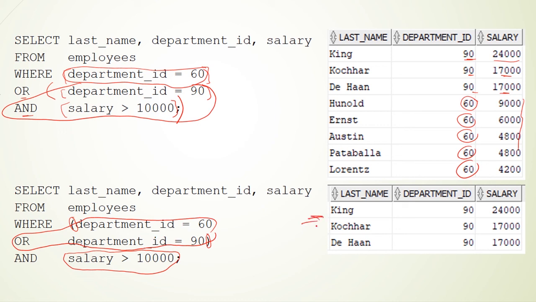So as we can see here, these are the records returned by the select statement. The department is 90 and the salary greater than 10,000. The department ID is 90 and the salary greater than 10,000. So as we can see, there are no rows returned by the select statement where department ID equals 60 because there are no employees where the department ID equals 60 and the salary greater than 10,000. So in this example, the salary greater than 10,000 applied for both department ID 90 and 60.